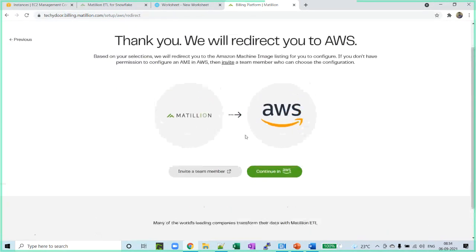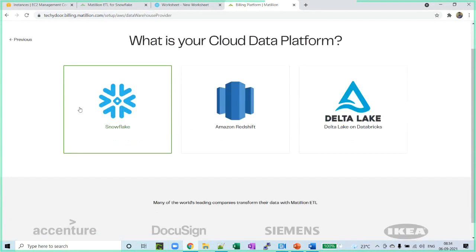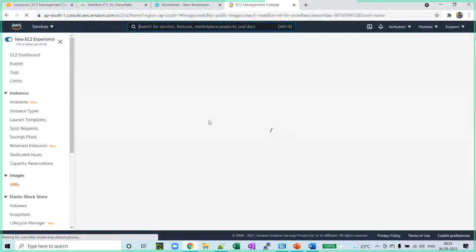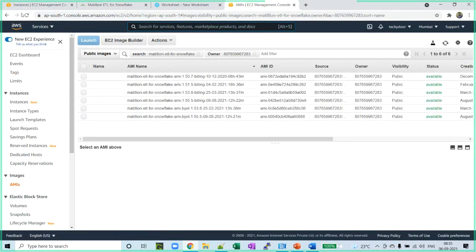Now it says that you will be redirected to AWS, because there we need to launch that. So I had selected AWS, then my target cloud data warehouse is Snowflake, and then I'm selecting AMI, that is Amazon Machine Image, and continue in AWS. Definitely it will ask you for login, but since I was already logged in, it did not ask me for the login.